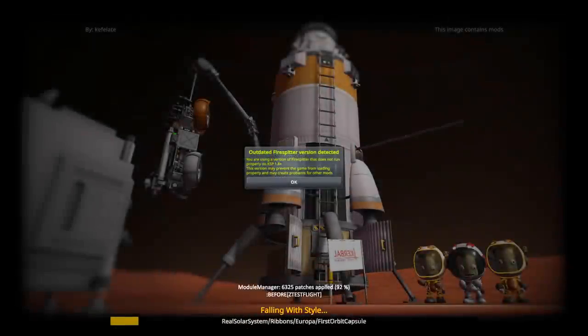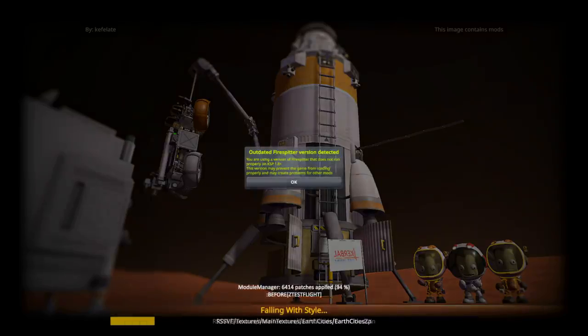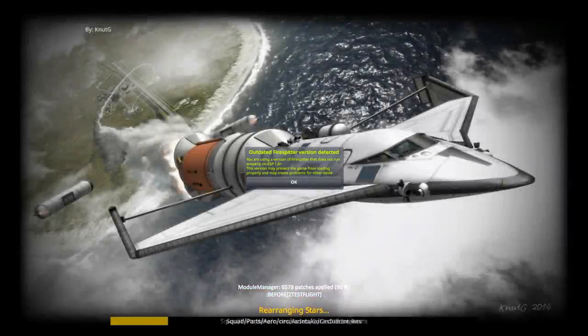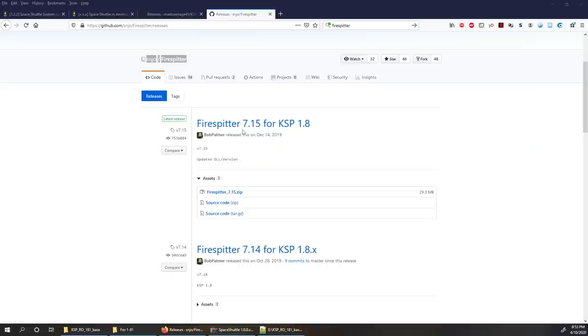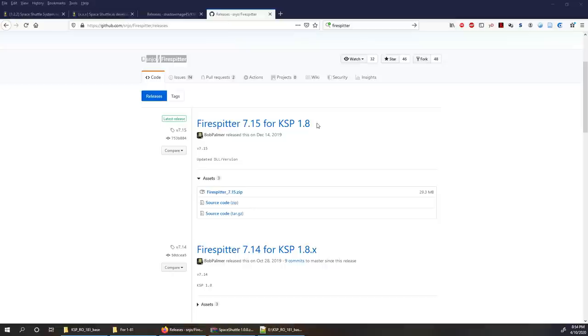Okay, I think we might need to update FireSpitter as well, looks like. All right, let me pause this loading and get FireSpitter. As far as I know, FireSpitter hasn't changed a whole lot since the old days. But here we go, FireSpitter 7.15 for KSP 1.8. So that will certainly do.